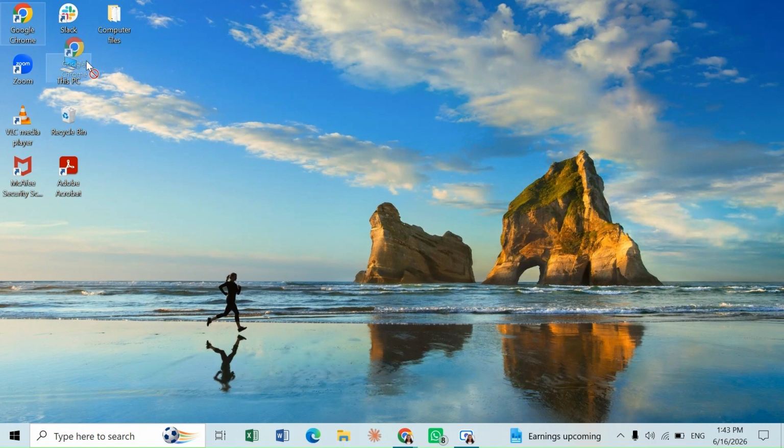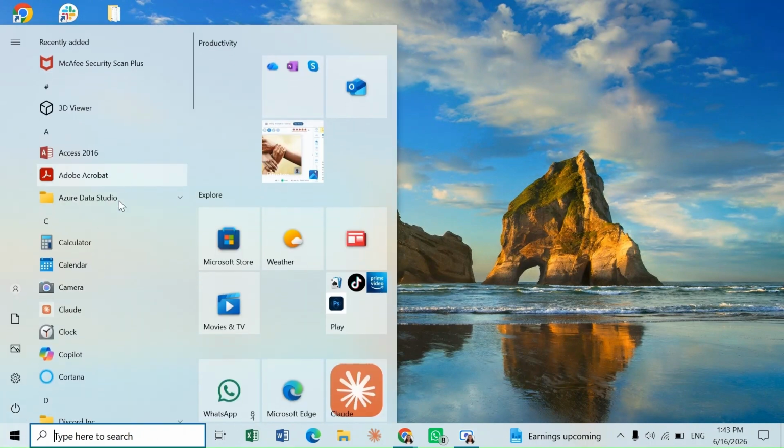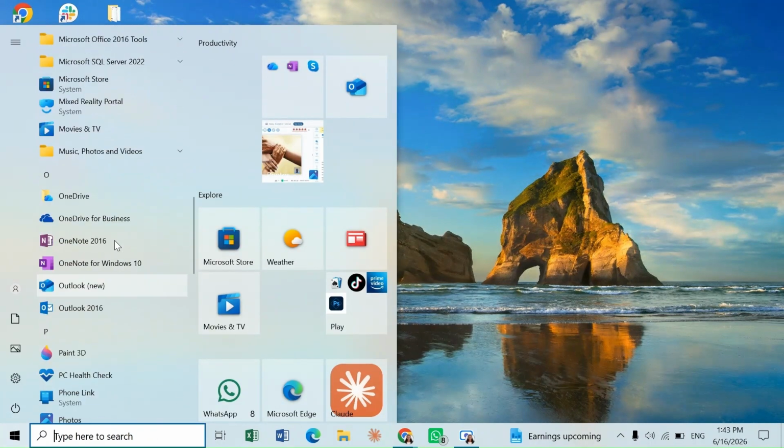So here you can see I have a number of icons. I have the Chrome icon, Slack, which is a communication tool. You can see this PC icon as well, the recycle bin. So I have a number of icons on my desktop. The other thing that I want you to see is the start button. So if you want to see the applications that you have in your computer, all you have to do is click on the start button and you're going to see most of those applications.